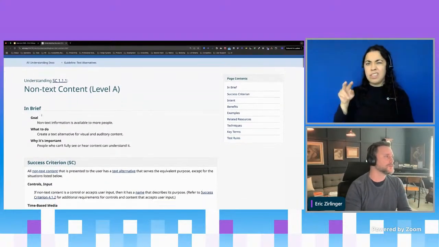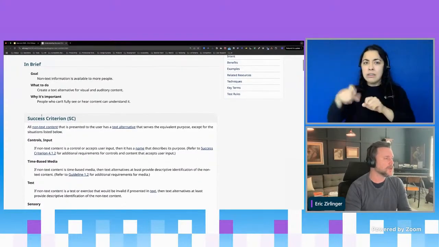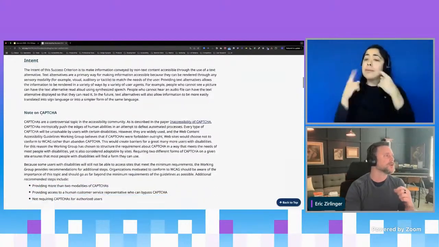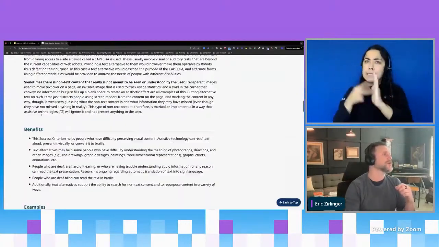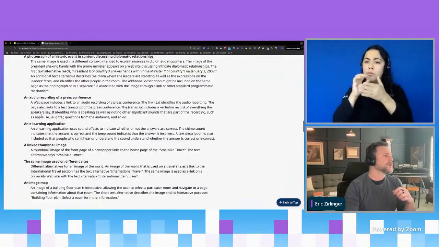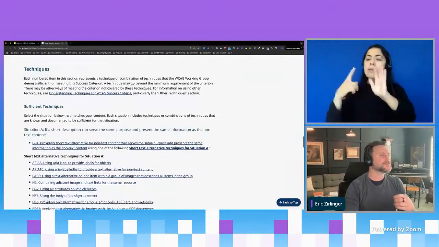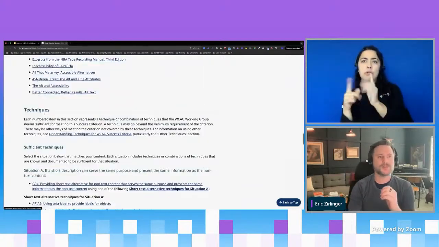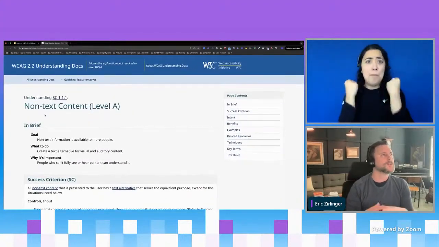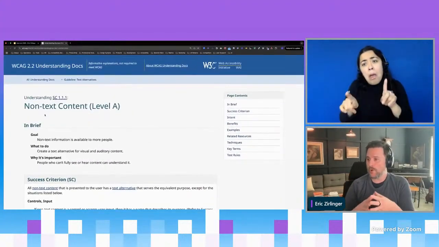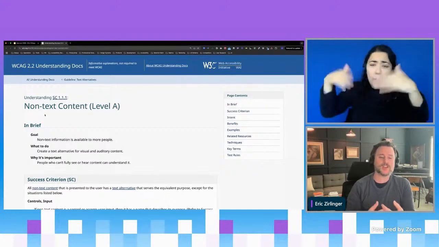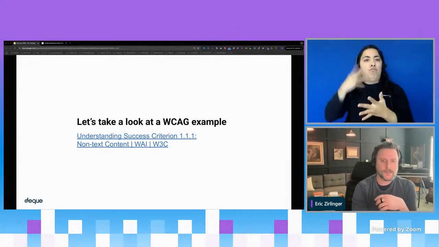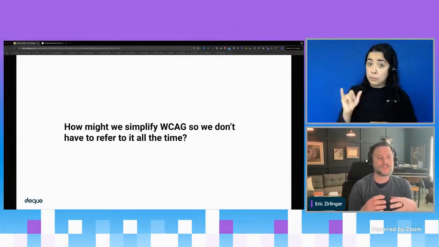We start with an in brief section, which is excellent in humanizing what this means. Then we have our success criterion, followed by the intent, notes on CAPTCHA, additional information, benefits, examples. Then we go down to related resources, techniques, sufficient techniques, short text alternative techniques. There's so much, and I'm not complaining. It's all important, but it's okay to say that this can feel overwhelming, not just for beginners, but for experts as well.